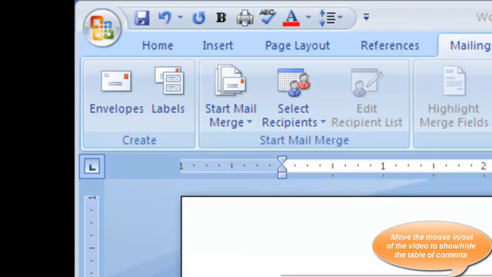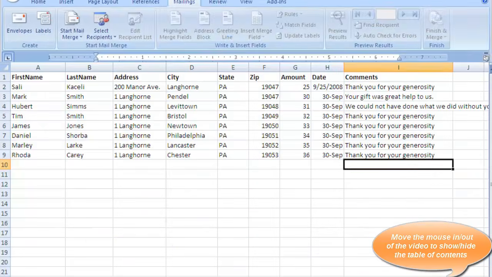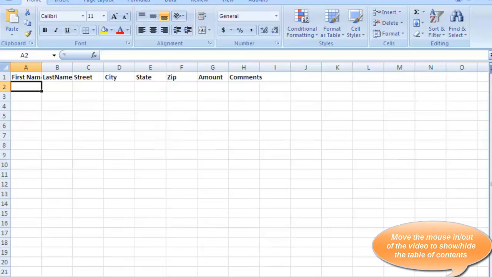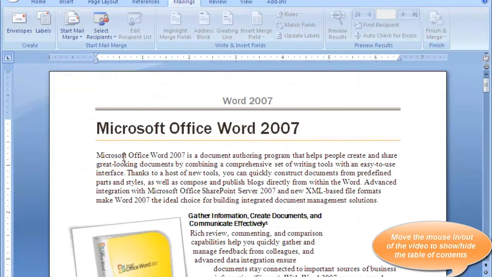But suppose you have a data file called Mission Trip Donations, and very similar to this, and you have recorded the first name, last name, address, city, state, zip, and the amount that was donated. And then you have also the date and comments as to what you were able to do with that donation. You save all of this information in a spreadsheet and then close it. Once the document has been saved, now at this point you can go and create a new mail merge.